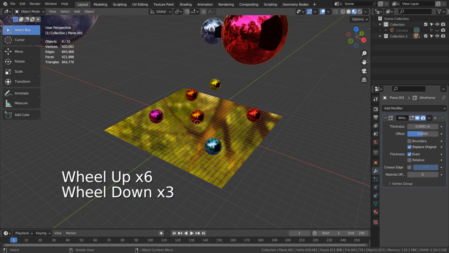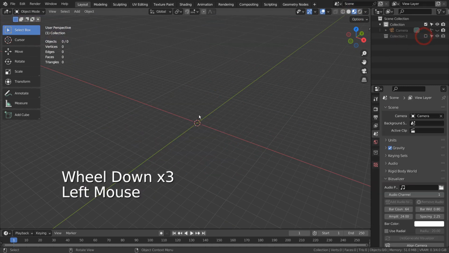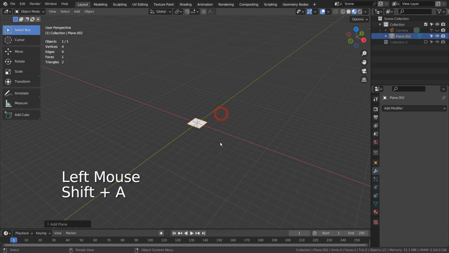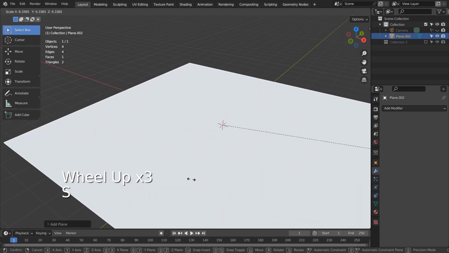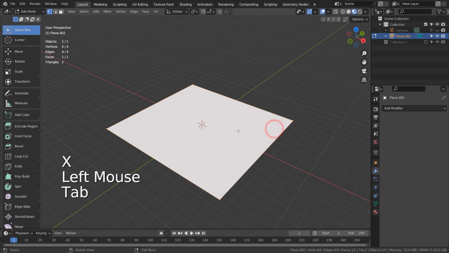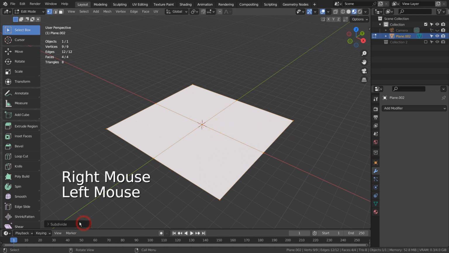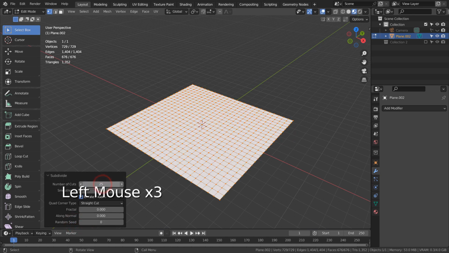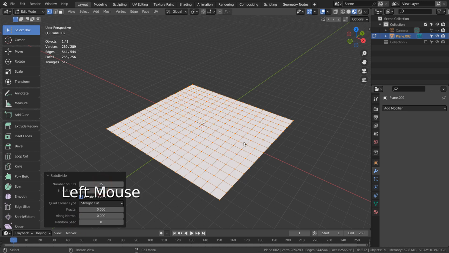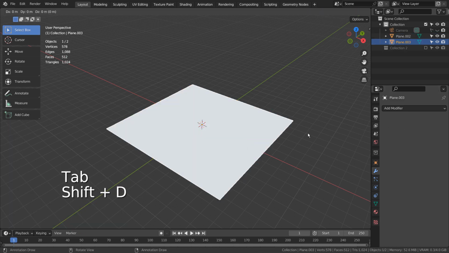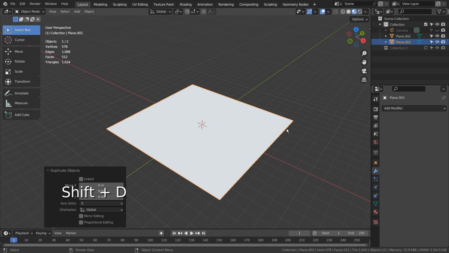I'll show you how to create the ground plane. In edit mode, right-click and type S to subdivide the plane multiple times. Shift D to duplicate, and let's add a wireframe modifier.